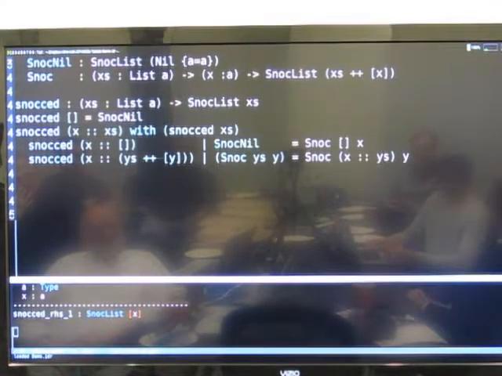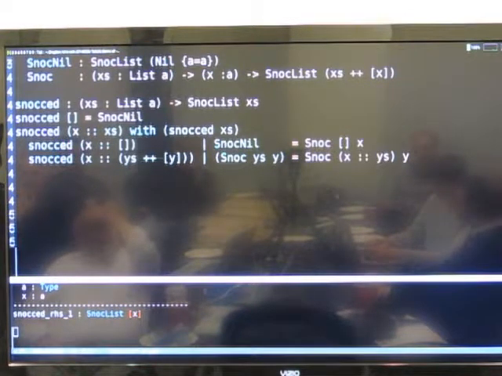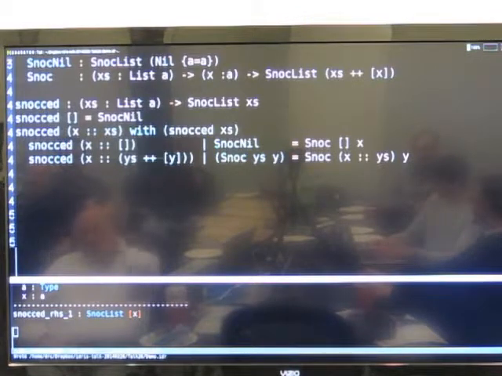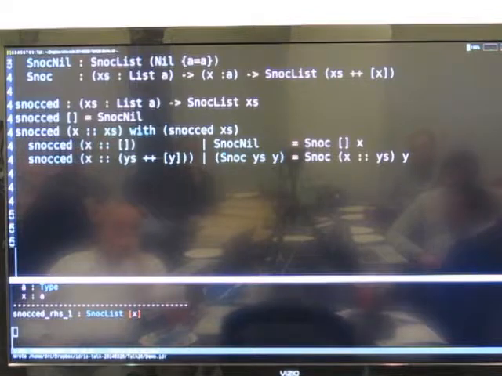And now what we've done is we've demonstrated that any list can be represented as repeated appends of singleton lists to the empty list, essentially. And this may seem like the most useless thing in the world. And it would be. But we can use it to construct other functions using dependent pattern matching.